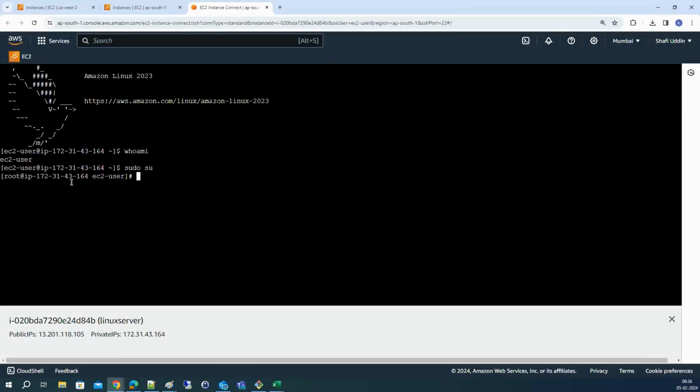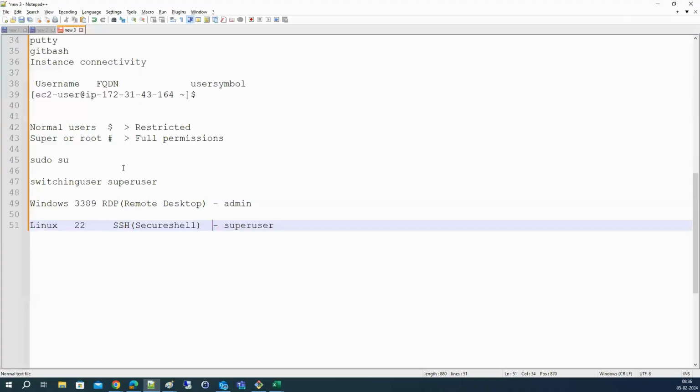I switched to root user using this command. Now I can check which user I am: root. My symbol also changed, you can see, hash, it was dollar, right? So, Linux and Windows, for example, in Windows, we have the C drive, right? In Linux, we'll call it a slash drive, slash disk or slash drive.